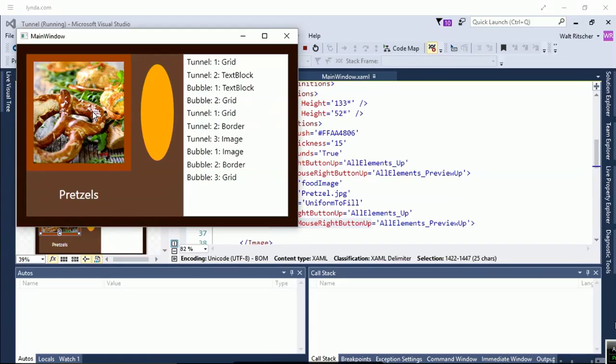Now I'll right-click on the image, and you see it starts at the grid, then to the border, then the image, and then back up. In the next video, I'll take a look at how you can react in the preview events and do something interesting. What I'll show you is how to suppress the event and not have the bubbling event happen.